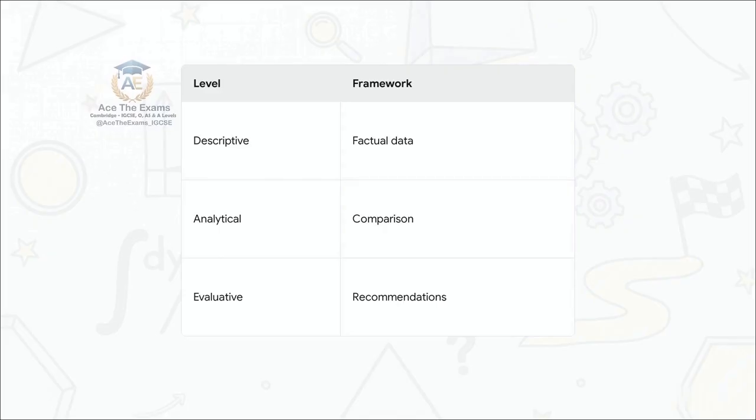This is where we bring in the PEEL framework. Point, evidence, evaluation, link. You make your mathematical point, you show the hard algebraic evidence, you evaluate what that stationary point actually means in the context of the model, and you link it perfectly back to the question's core constraints.